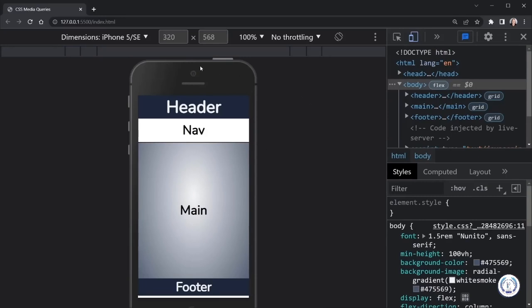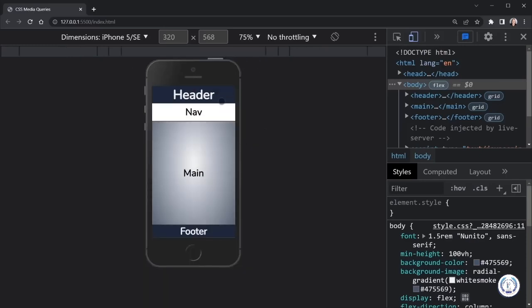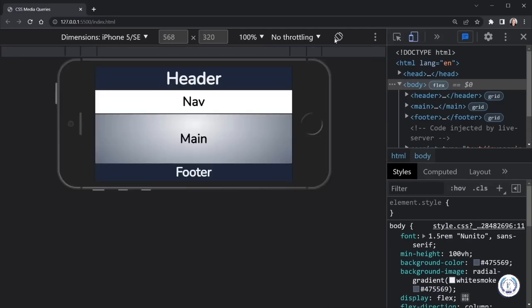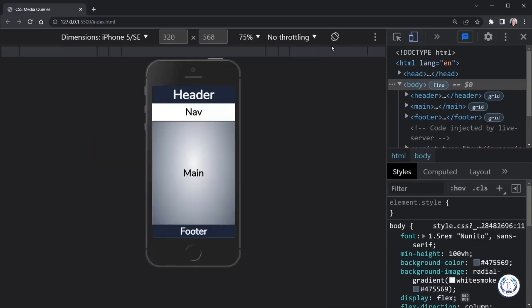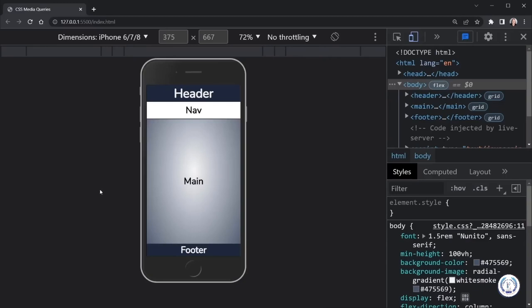And now we can once again change that. I want to make it so I can see the whole phone. So there we go. And now we see how it looks on the phone. You can even change to the horizontal display as you would turn your phone, or back to the normal display here. And we can do that for several different phones. I'll choose the iPhone 6, 7, and 8, for example.